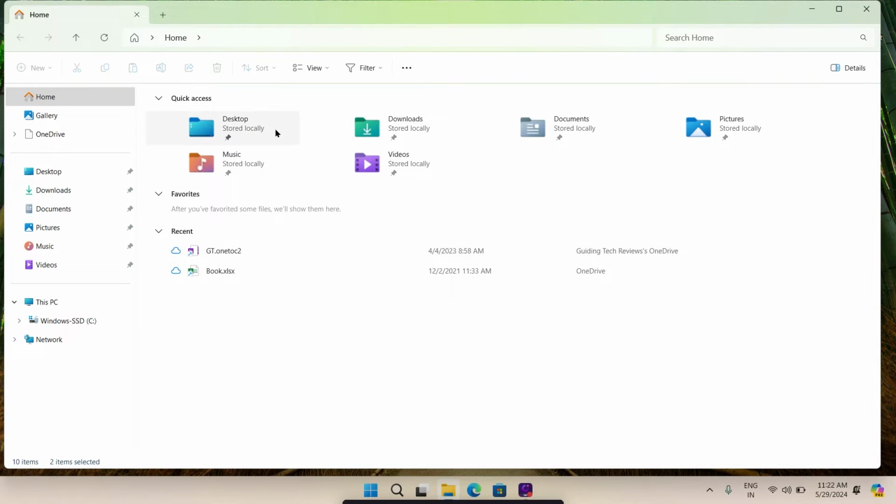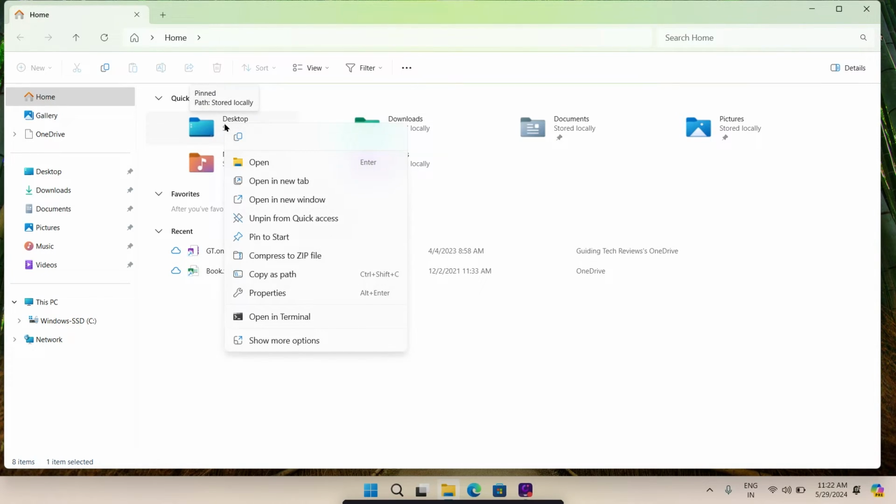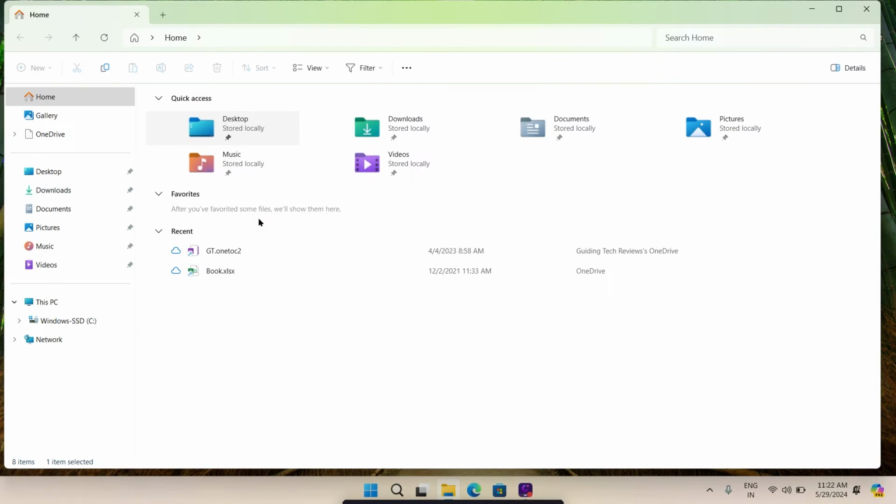Likewise, you can also remove any pinned folders. Right-click on the folder you want to remove and select Unpin from Quick Access.